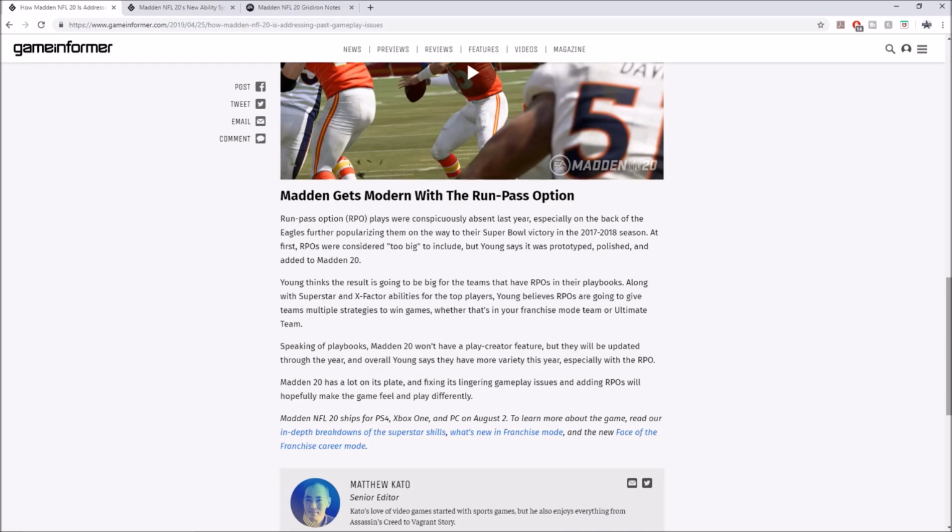Young thinks the result's going to be big for the teams that have RPOs in their playbooks. Along with superstar and X-Factor abilities for the top players, Young believes RPOs are going to give teams multiple strategies to win games, whether that's in your franchise mode team or Ultimate Team. Speaking of playbooks, Madden 20 won't have a play creator feature, but they will be updated throughout the year. And overall, Young says they have more variety this year, especially with the RPO.